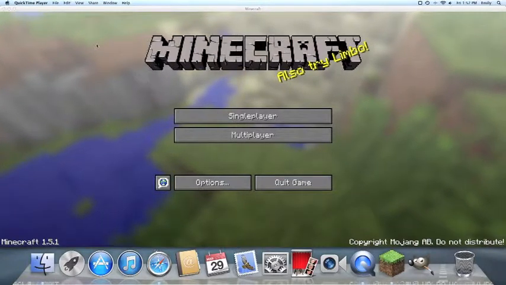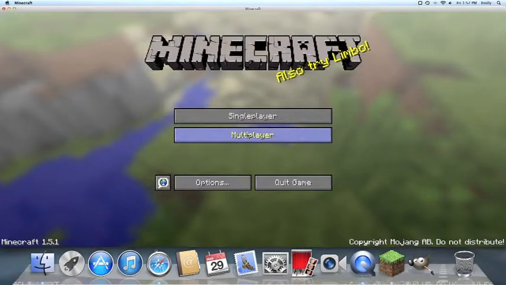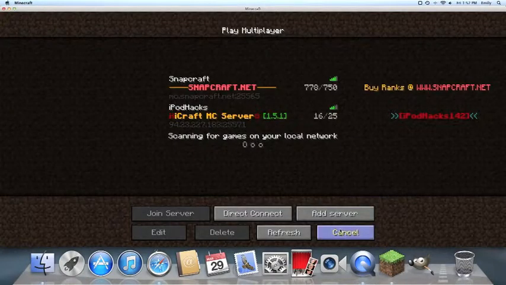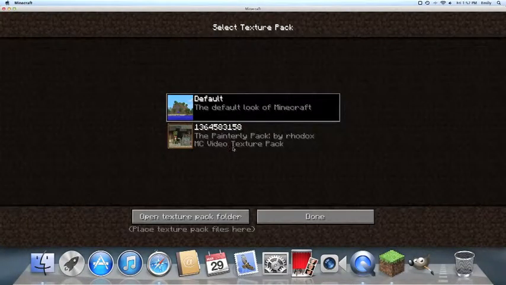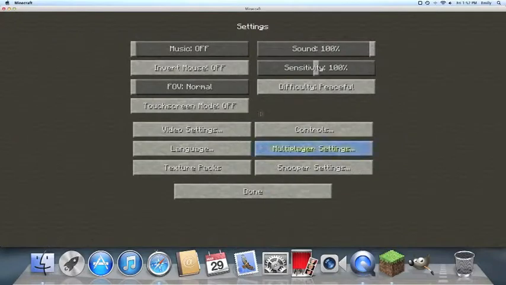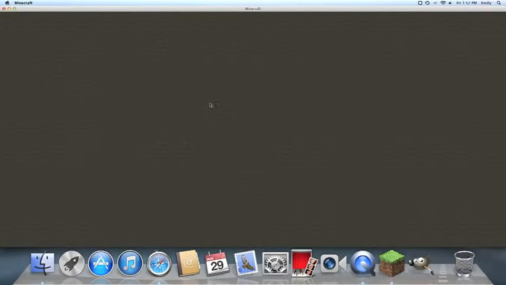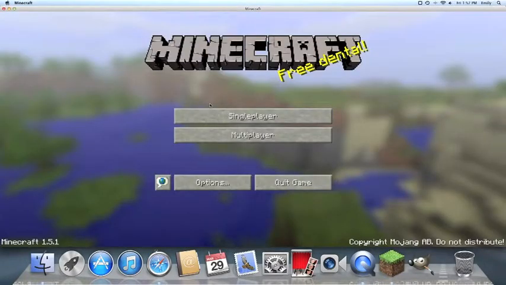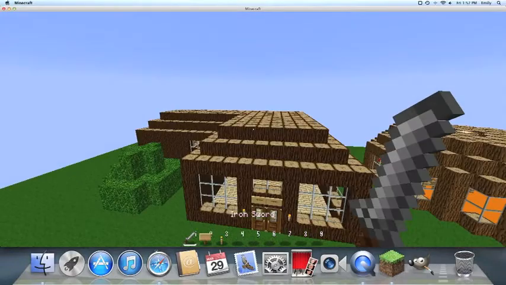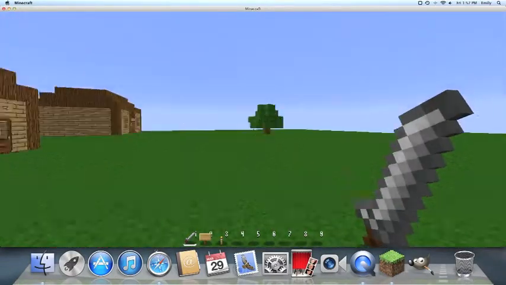Alright, hey, we're back. And I've uploaded the texture pack. And let's check it out. See Minecraft video texture pack right there. Yeah, here it is. I guess we'll try this one and see what it looks like, and then we can make our own texture pack tester world. All right, so you can see, looks very good. I love it.